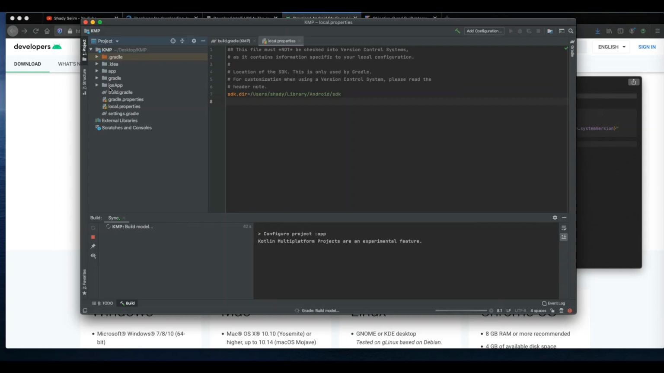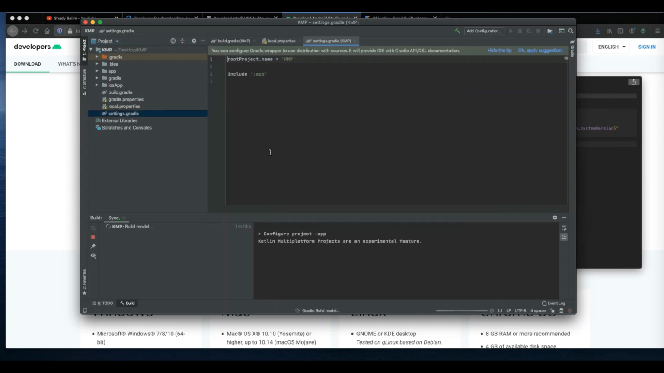IntelliJ IDEA created this folder just for Xcode, to consume it with Xcode. And that's why I selected IntelliJ IDEA, because Android Studio doesn't create this folder with its inner artifacts. So that's why I said it's easier and faster to test it with IntelliJ IDEA than Android Studio.